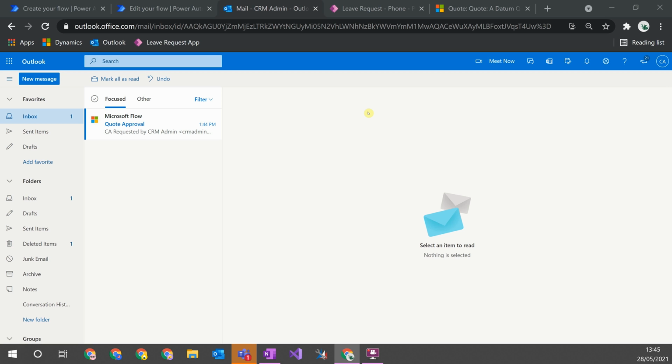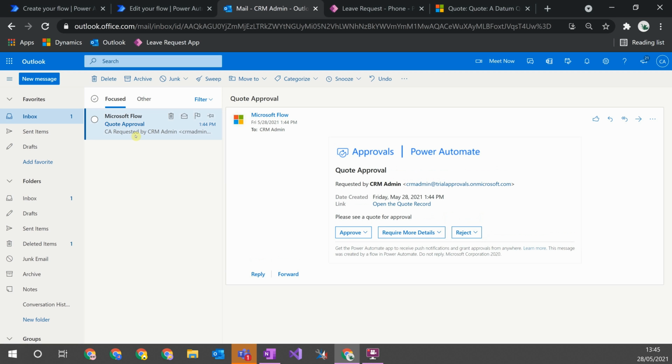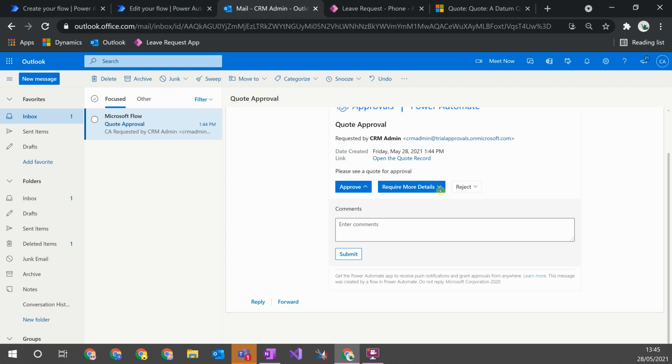So I've sent that approval request, and now if I go to my email client, I can see I've received a quote approval request, which looks something like this. So I have options within the email to approve, require more details and reject, which are our custom responses, and give some comments around that approval. So I can complete this approval process entirely from within my email client.